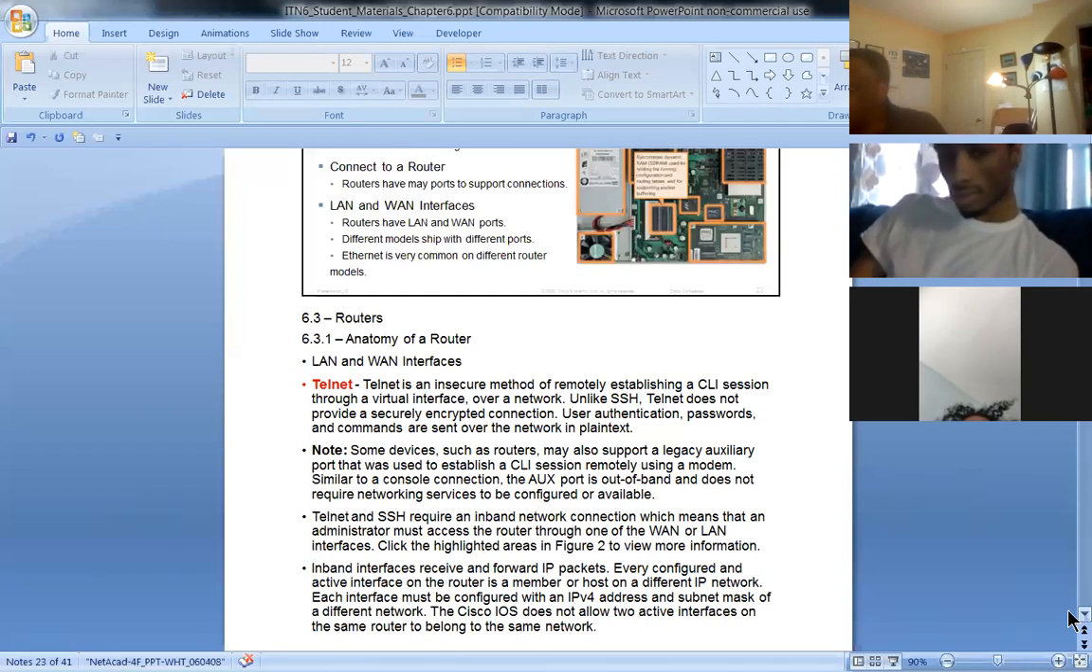Okay, so then you've got the auxiliary port, and the other ports like the auxiliary port, but you see all of these on the router, and you know which one you use for what.